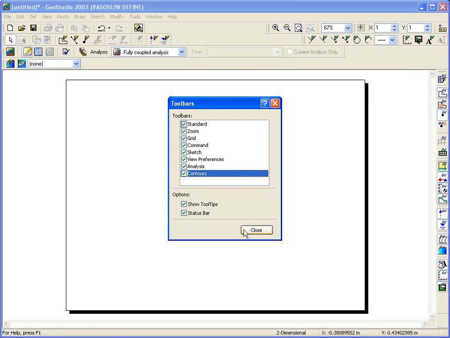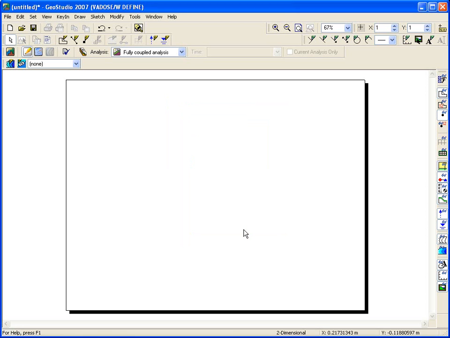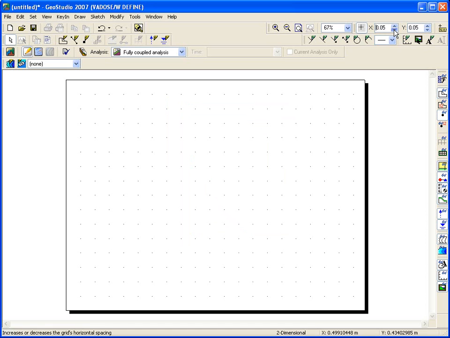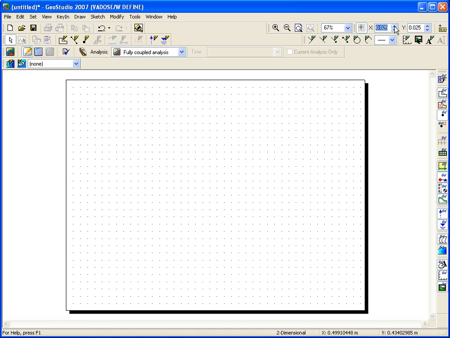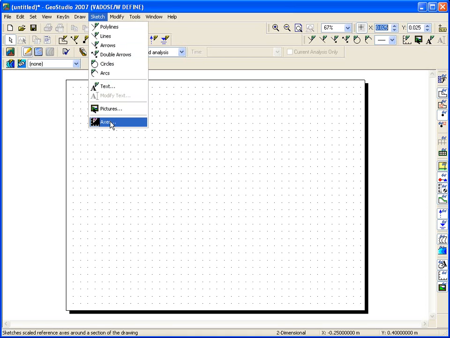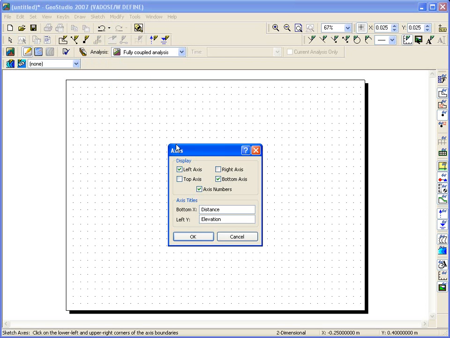Before defining the geometry, it's usually helpful to sketch an axis. Use the cursor and the coordinates shown in the bottom right corner of your screen to locate the origin on the page.